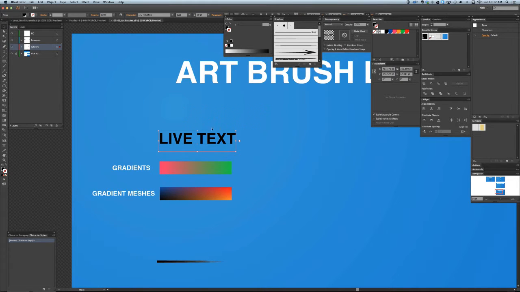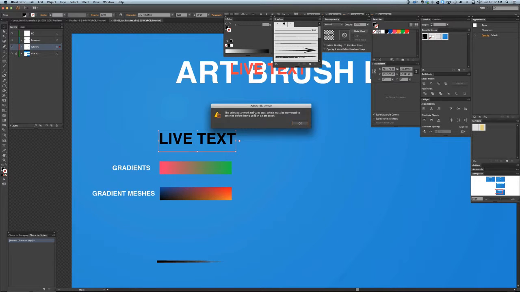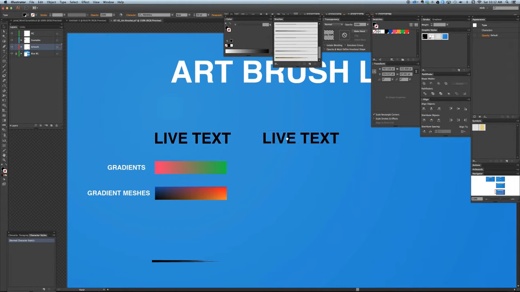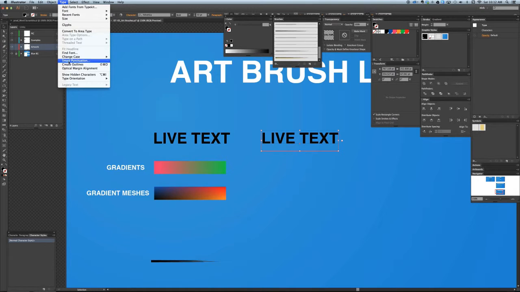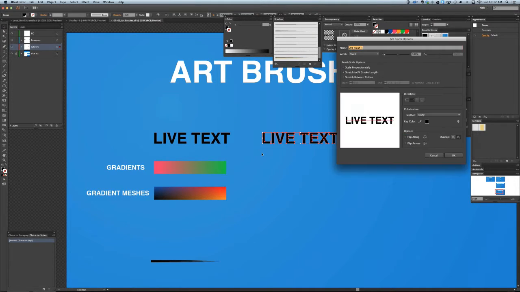But if I select this and drag it in, it gives me the option to turn it into something like an art brush. But when I hit OK, you'll notice that I get an error. The selected artwork contains text, which has to be converted to outlines before you can use it as an art brush. So I'll hit OK, and it seems like I'm out of luck. But the workaround for this is I like to duplicate it because I like to have my original here. And then on this live text, which I want to turn into an art brush, I'll use Type, Create Outlines, and now this group is a piece of vector artwork that is no longer live text, but I'm able to turn it into an art brush.